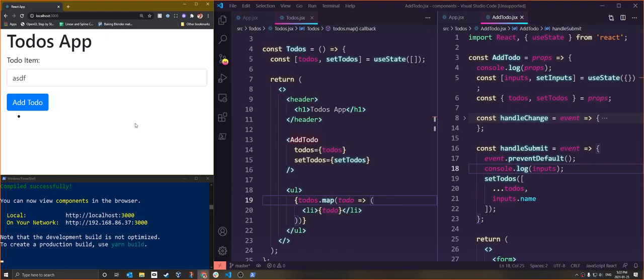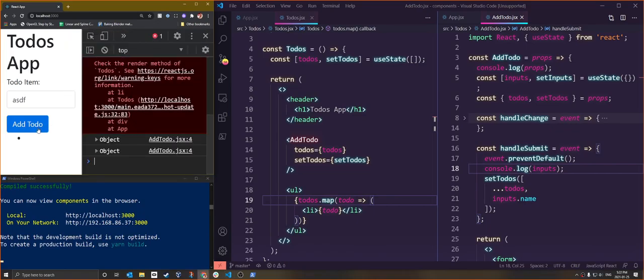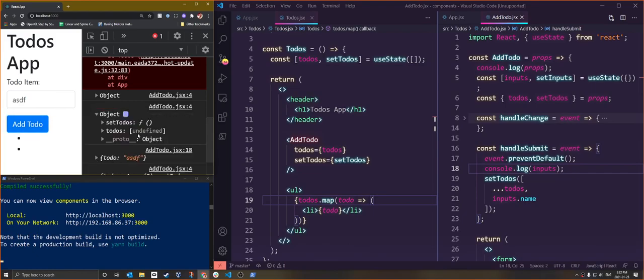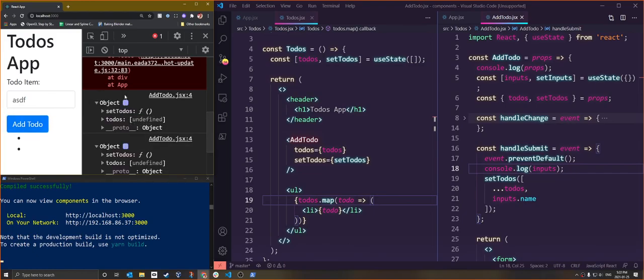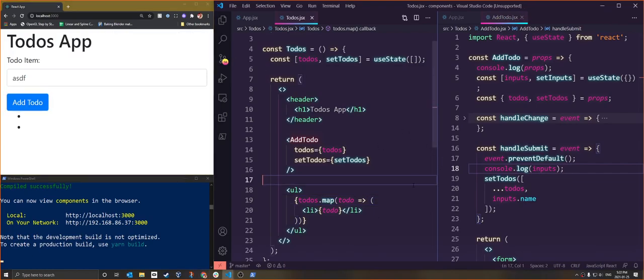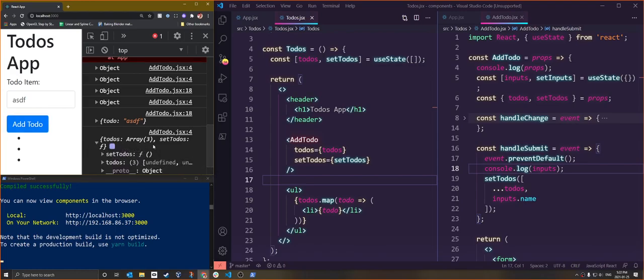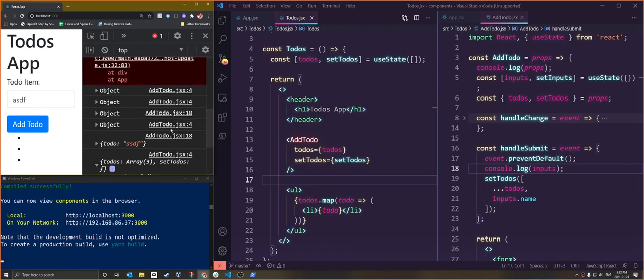Oh, really? It's coming back as undefined. It's adding it to the object. Yeah, you're right. It's totally undefined, which means it's not adding it into the to-dos list. So then that problem is definitely happening in our setToDos here. So inputs.name is likely the problem. If I console log out inputs, that should be able to tell us what the problem is. We have an array.